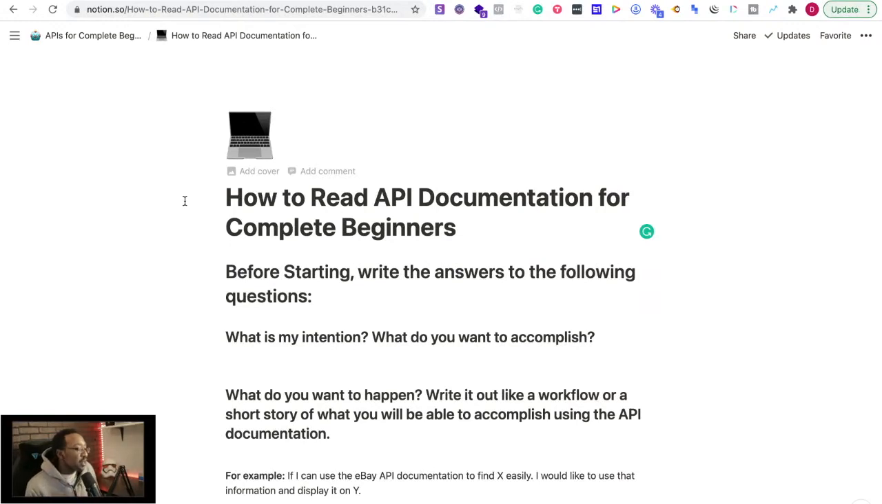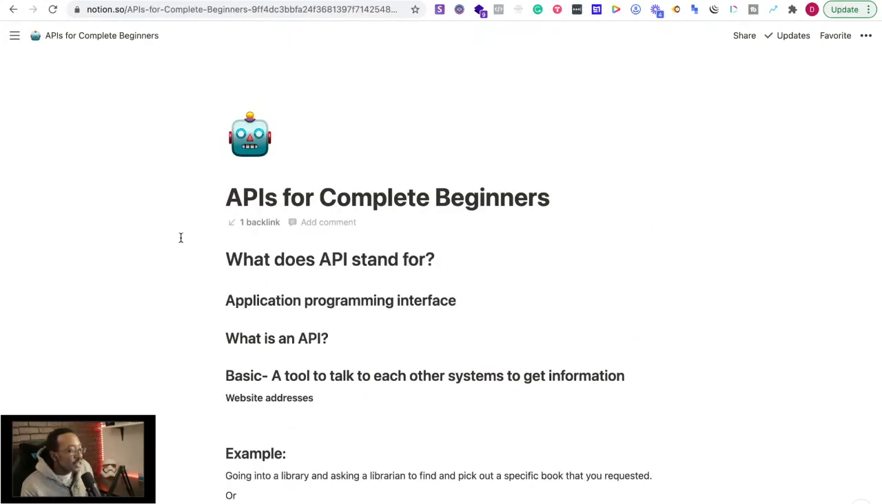But before we even go into the documentation, we're going to break down how you're going to get ready to read the documentation. First of all, what in the world is an API? What does it stand for? API stands for Application Programming Interface. And what is an API? An API is a tool to talk to other systems to get information. That's it.